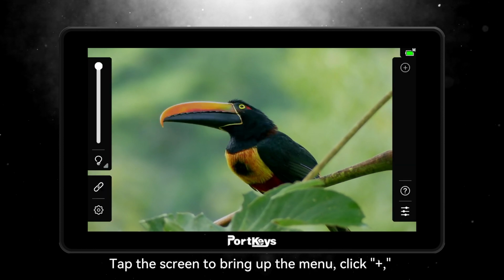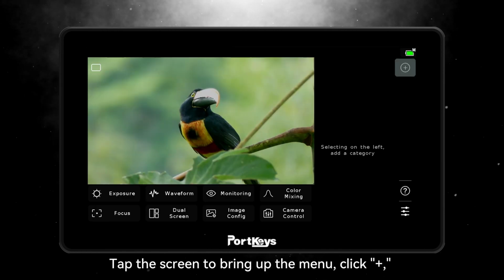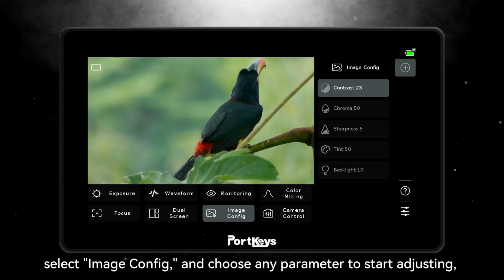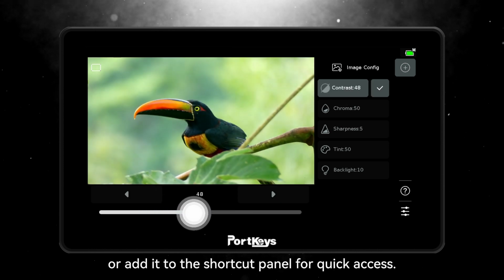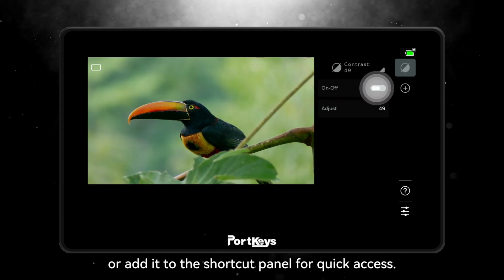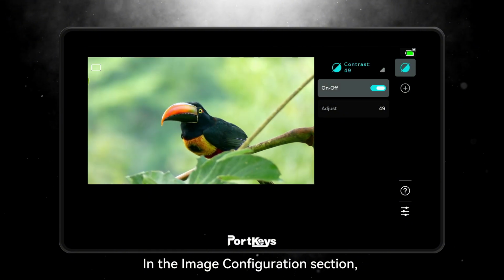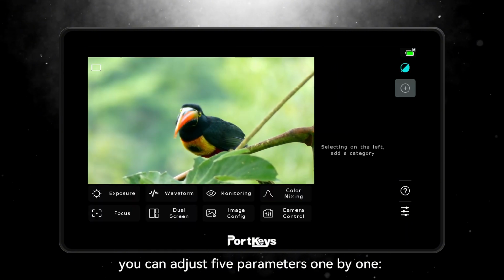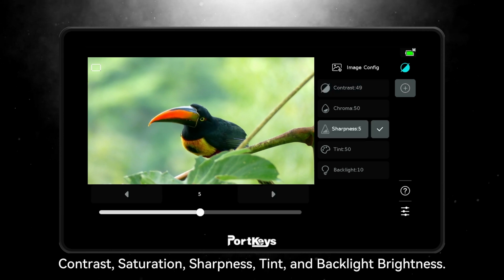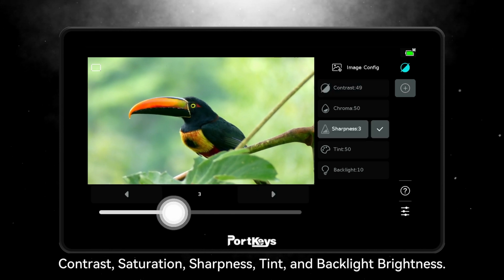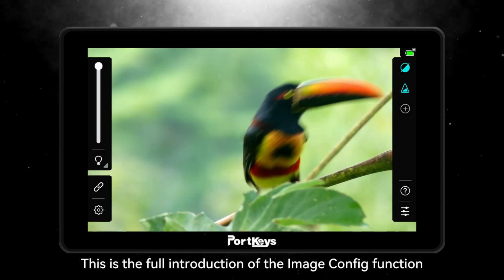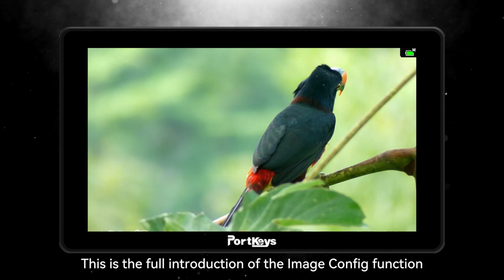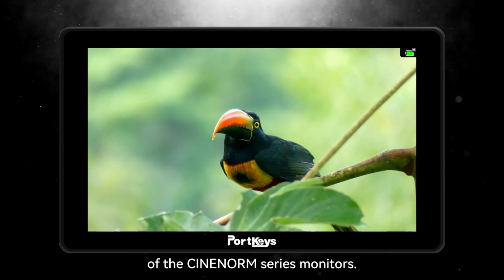Tap the screen to bring up the menu. Click Add, select Image Config, and choose any parameter to start adjusting, or add it to the shortcut panel for quick access. In the Image Configuration section, you can adjust 5 parameters one by one: contrast, saturation, sharpness, tint, and backlight brightness. This is the full introduction of the image config function of the CINENORM series monitors.